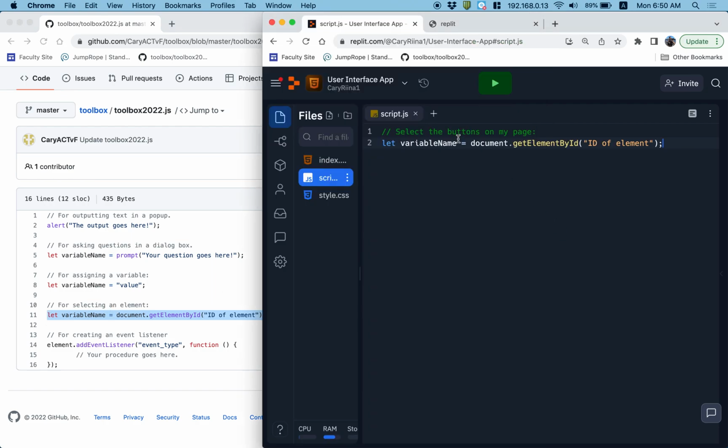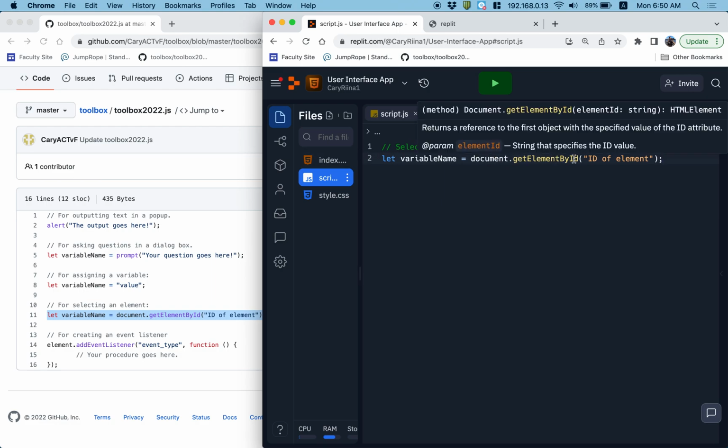So I'm going to copy and paste it. And there are a couple things that I'll need to change. So let me see if I understand what's going on here. Let means I'm creating a variable for JavaScript. I'm going to go to the HTML document, and I'm going to get an element by its ID.